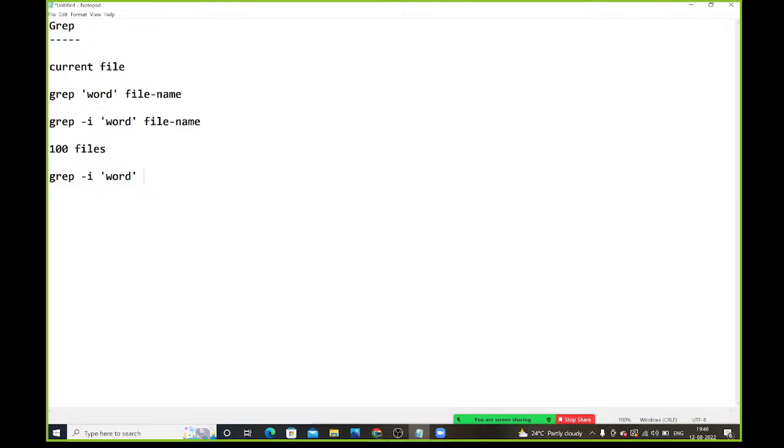Here we just need to give the star symbol. What will this star symbol represent? This star symbol will represent the present working directory. If you give a file name, the grep command will search only within that file. If you give the star, the grep command will search in the present working directory. The directory contains multiple files, and in all those files it will search for the given word.